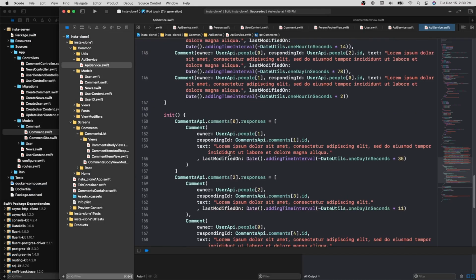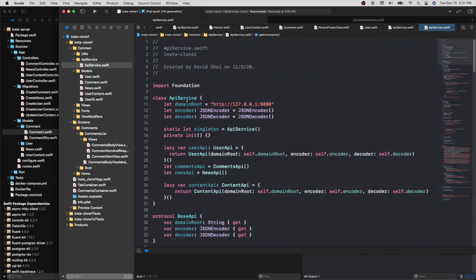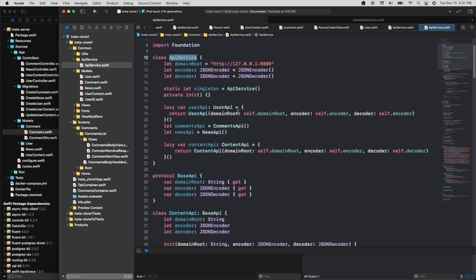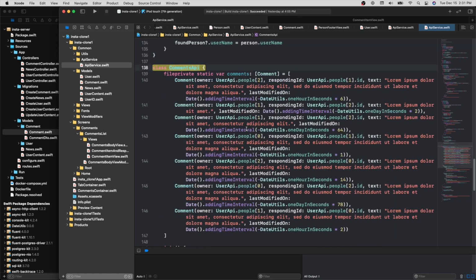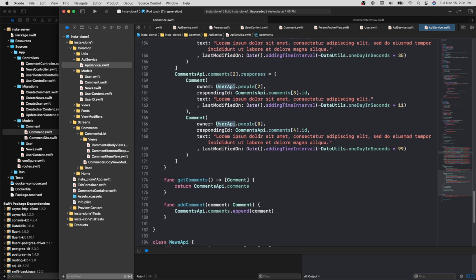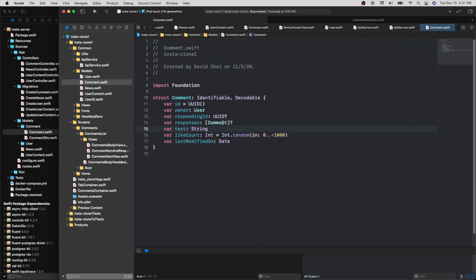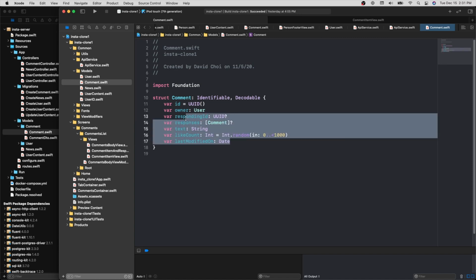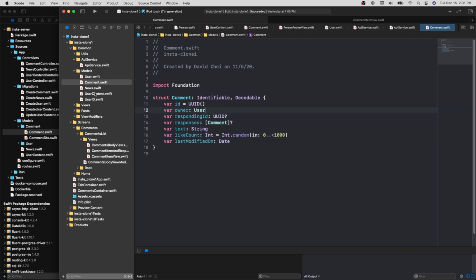All right, guys. As you recall, we have this API service, and then we have a bunch of sub APIs basically. In this case, because the comment screen is dealing with comments, we're going to be refactoring this code right here. We're going to get rid of all of these hard codings and update this so that it goes to the Vapor server. Now, in order to do that, we actually do need to make a couple of refactorings to the model, but I'm not going to do that just yet.